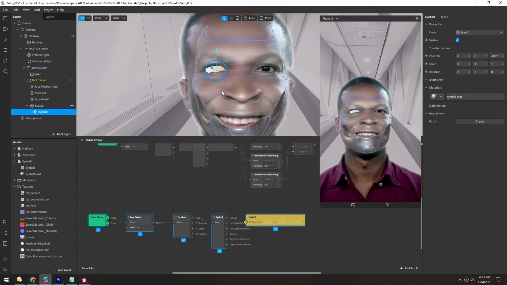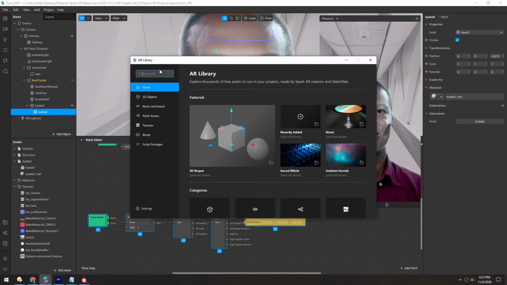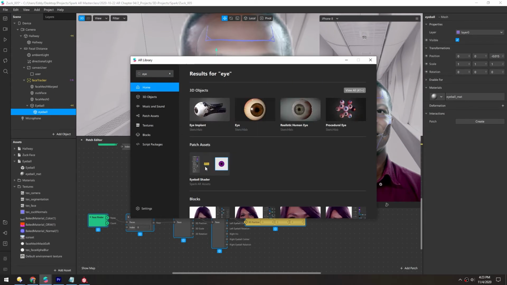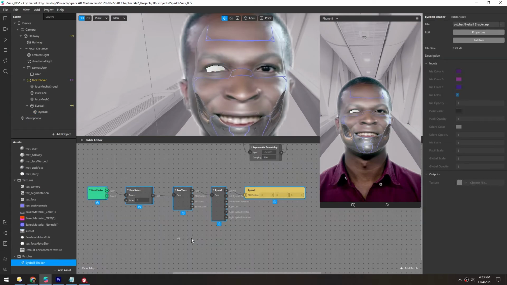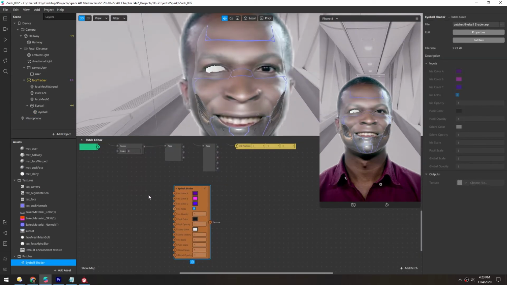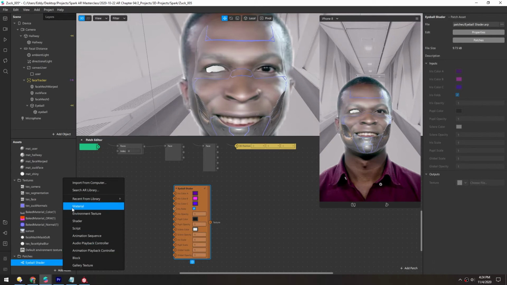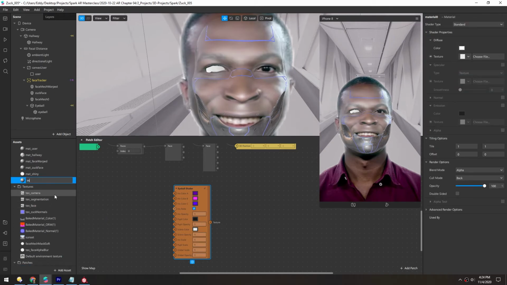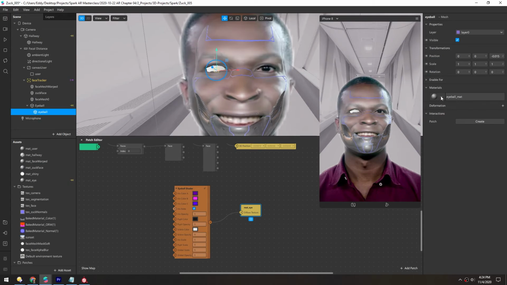So we have the eyeball generally in the right place, but it's hard to see what's going on with it totally white. So I'm going to grab the eyeball shader as well. That's just in the AR library. Then we'll make a new material. Call this matte eye. Then click the texture patch dot here, and then connect these two. And then on the eyeball, we'll assign this material. Now we can see what's going on.